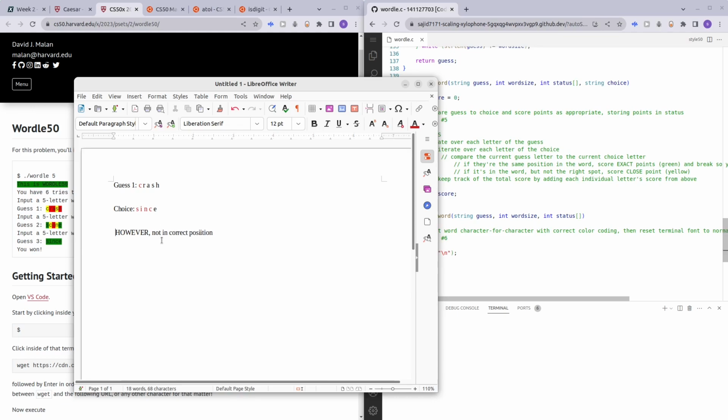Then, as you guys noticed, if it's not in the correct position, what we want to do is status, and we see that it's our first guess. It's our first letter in the guess. So status 1 is going to be equal to close, which is 1 point, right? And then that was the first round, and you guys get the point.